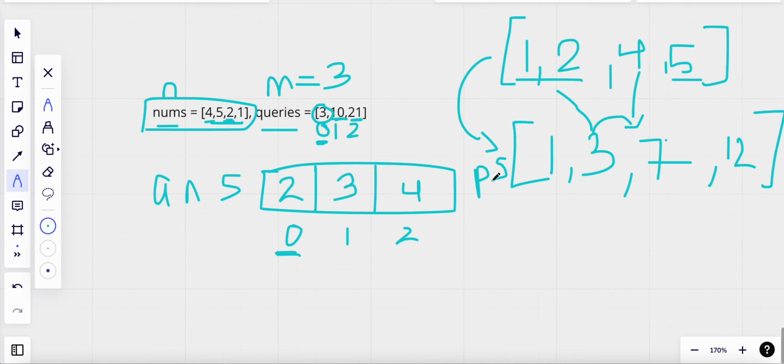Now to find the maximum size, we will look into the array, find the value which is less than or equal to the value at this index, and then we will return the index.